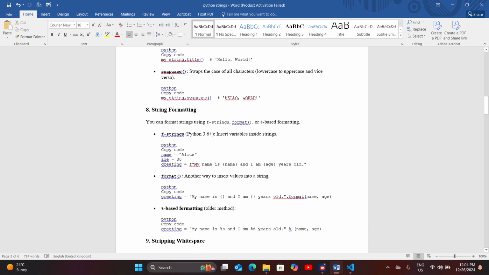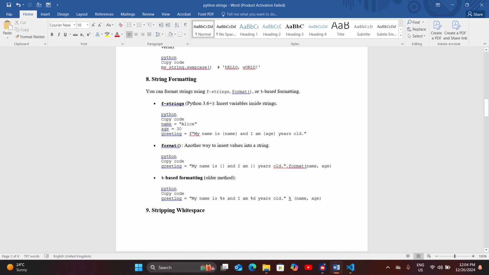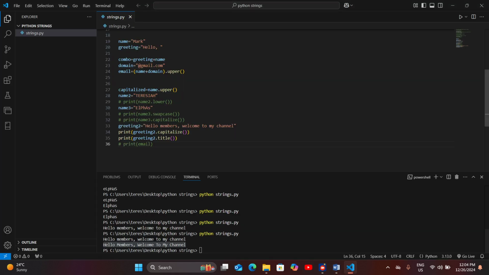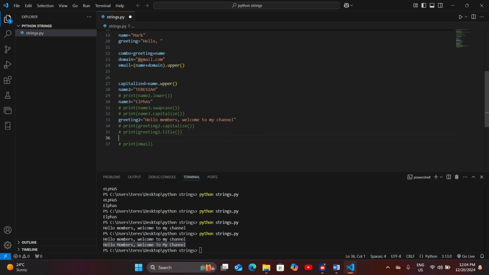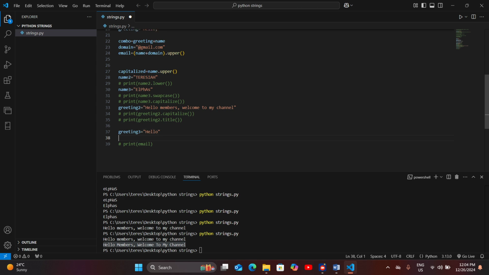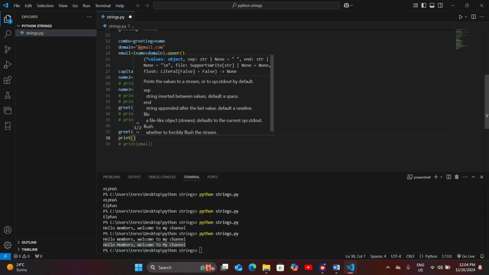Now let's go to string formatting. We normally use the F to do that. Suppose I have another variable here, greeting 3. Greeting 3 equals hello. Then in this case, I want to print the greeting.